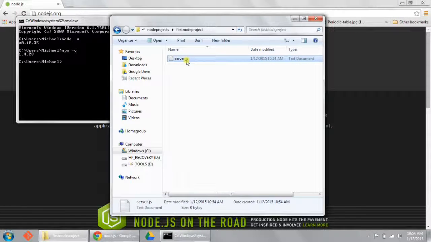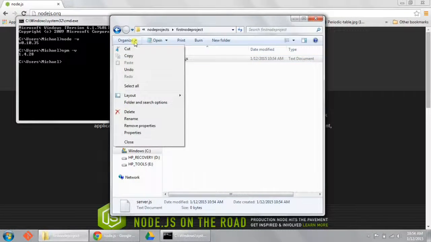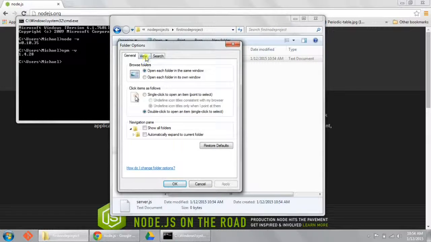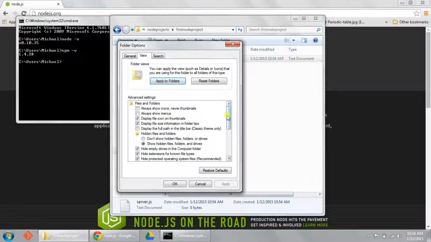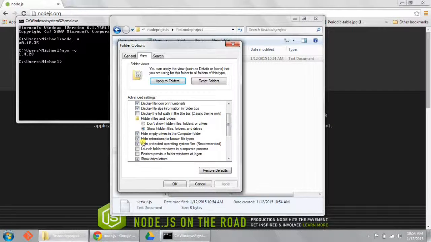And the reason why is because Windows automatically hides known extensions at the end. So this is technically server.js.txt, but we can't see the txt because Windows is hiding it. So to make it show up, we're going to click on Organize in the top left just under the back button, and then click on Folder and Search Options, and then click on View here, scroll down to this thing that says Hide Extensions for Known File Types. We're going to uncheck that, and then click OK.